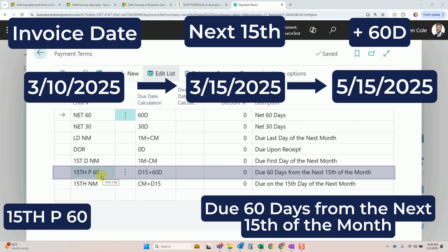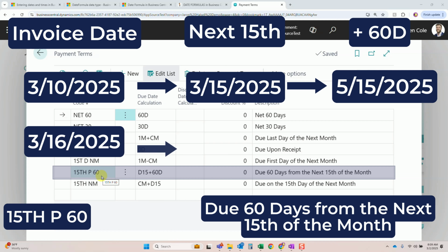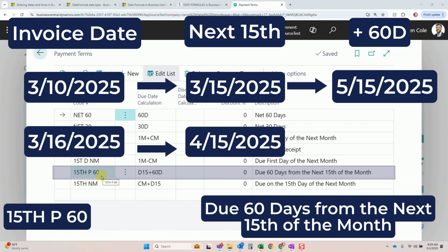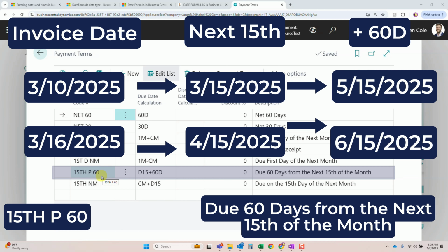However, if the invoice was posted just 6 days later on 3/16, it would find the next 15th this time, which is now 4/15, again add 60 days to that, making the due date 6/15. Now due a month later than an invoice that was paid just 6 days before. A bit tricky, but totally doable inside of Dynamics 365 Business Central by using that D15 plus 60D formula that you see here.